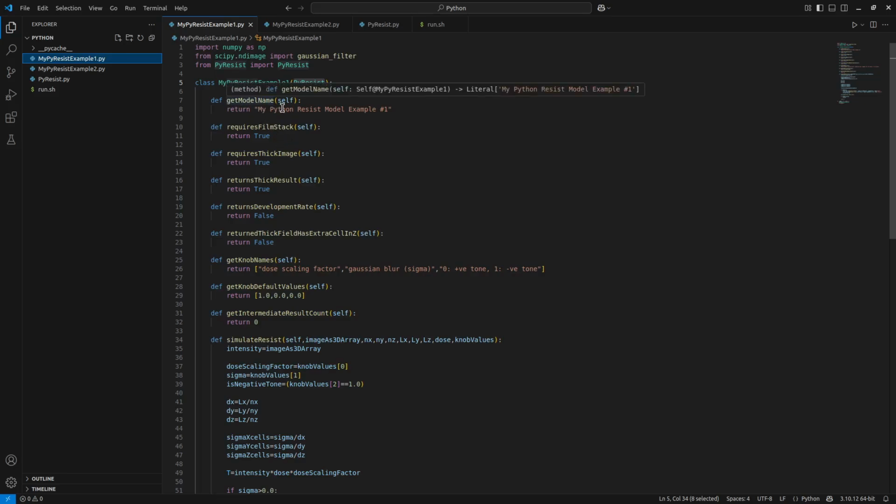Get resist model name. So this is called my Python resist model number 1. It requires a film stack. So is it operating on a thin aerial image or a thick aerial image? Requires thick image. So you could use a film stack but still have a thin image that's just taking a slice. Returns thick result. Now here's a key one, get knob names.